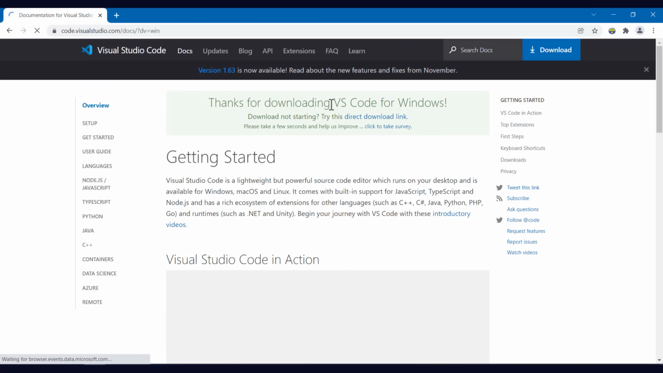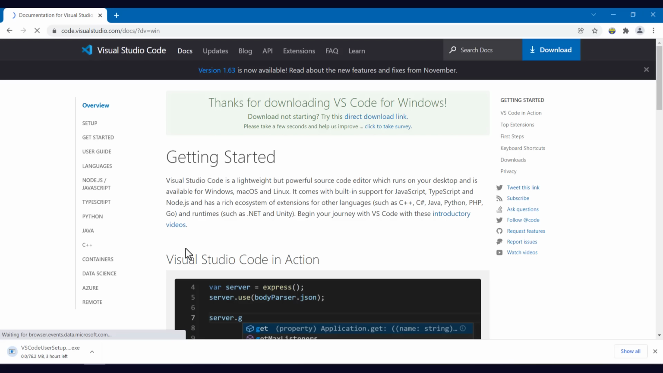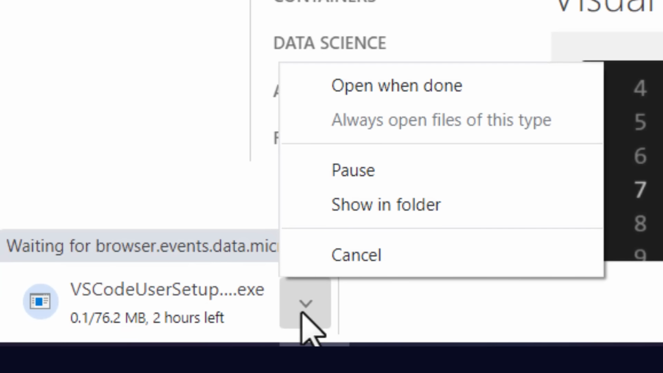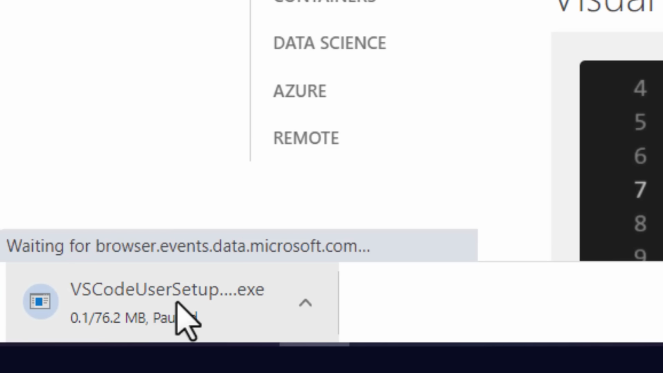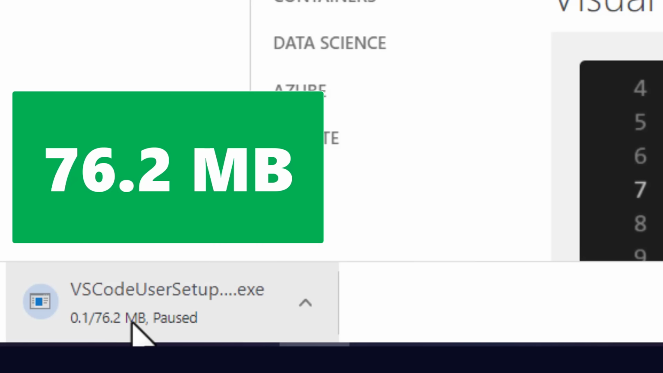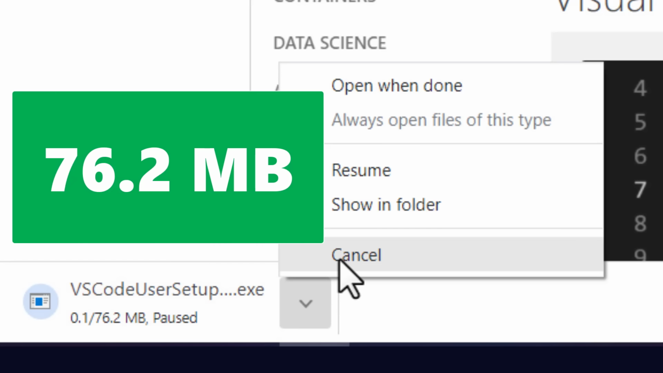You will see things for downloading VS Code for Windows. If it doesn't start, you can try this direct download link. You will see that the download starts right here at the bottom. If you are curious of the size of the download, currently it is 76.2 megabytes. Okay, so it's not so large.